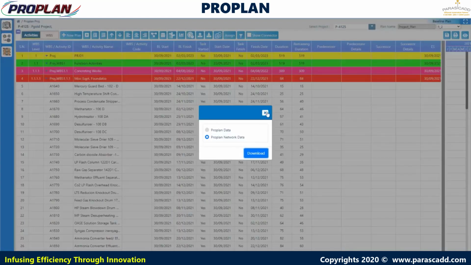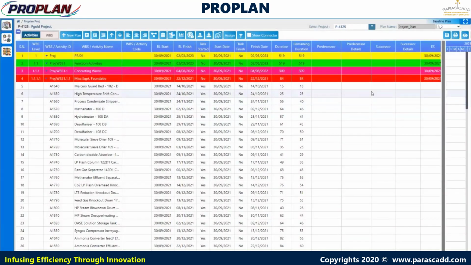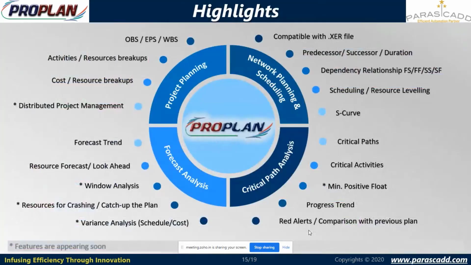So by this way we can transfer our ProPlan progress to other networking systems. So let's see some highlights of ProPlan. These are the highlights where we can create OBS, EPS, WBS. Then we can define activities, resources, and their breakup, and we can generate cost and resource breakup reports.